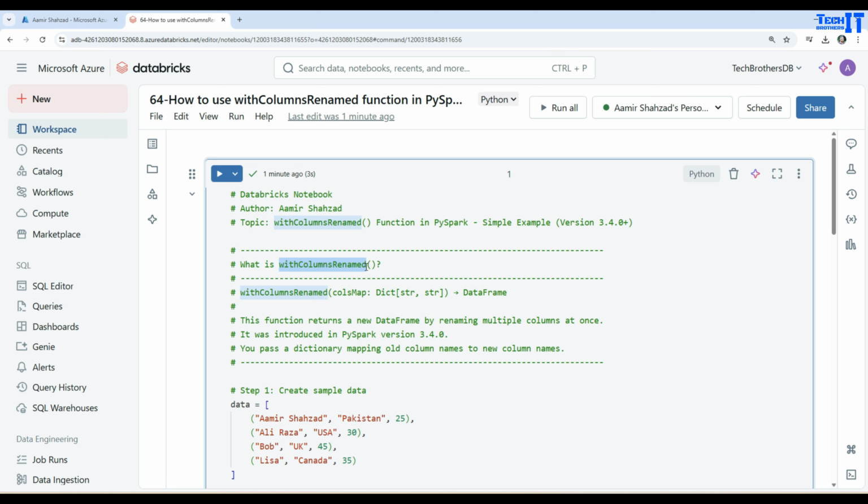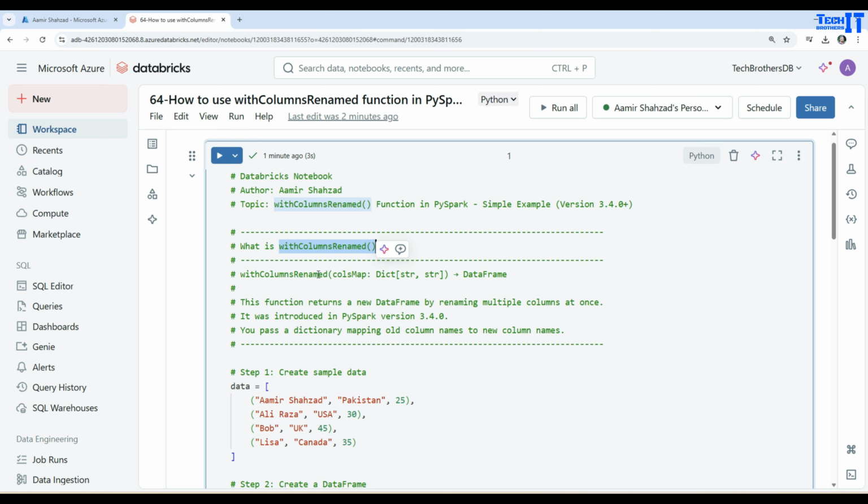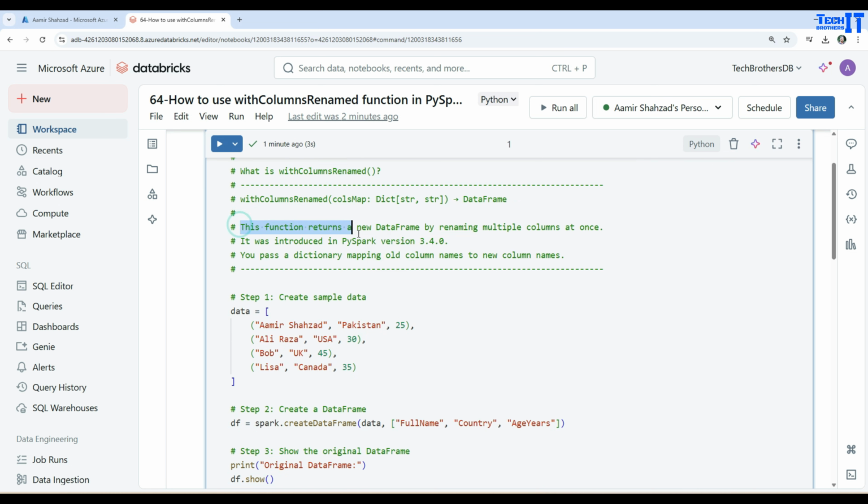withColumnsRenamed. We have already made a video on withColumnRenamed, where you used to rename one column at a time. Here we are doing withColumnsRenamed. So we are creating a dictionary for old names and new names, and then we are going to use this function to rename multiple columns at the same time. This function returns a new data frame by renaming multiple columns at once. It was introduced in PySpark version 3.4.0. You pass a dictionary mapping old column names to the new column names.